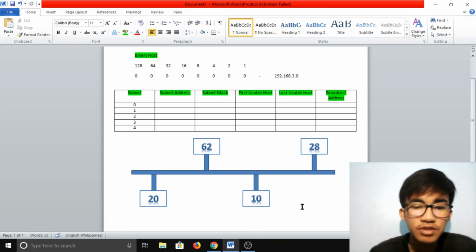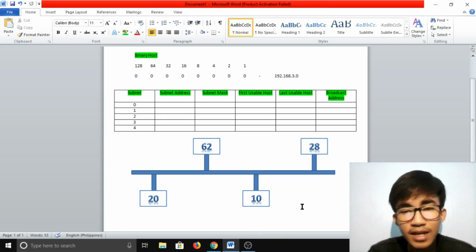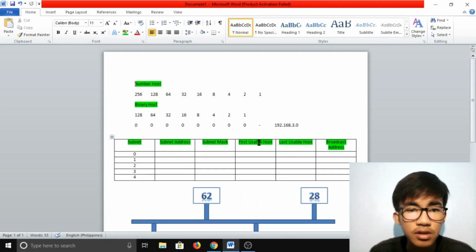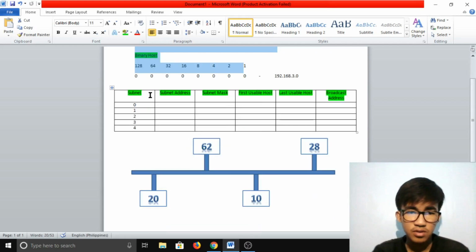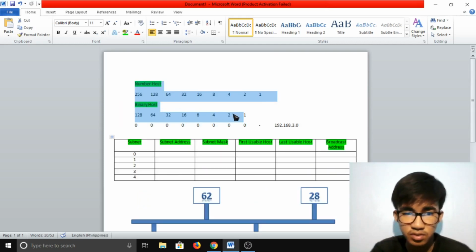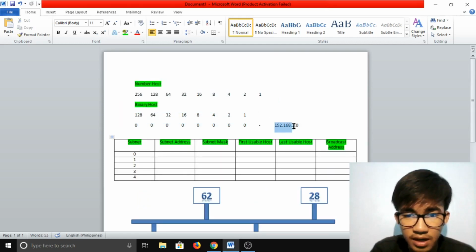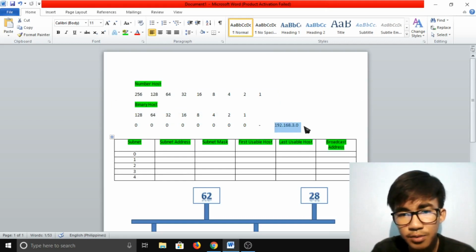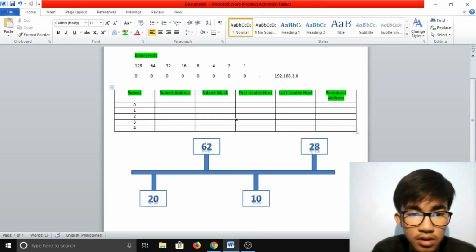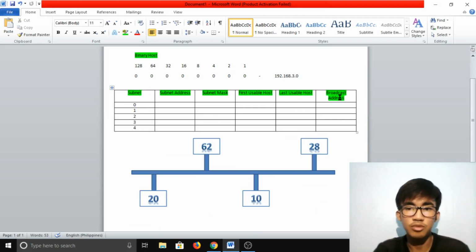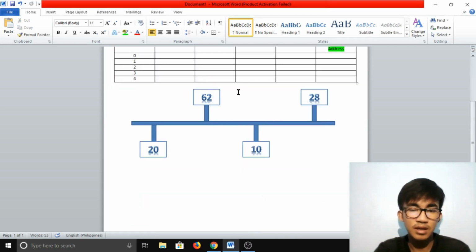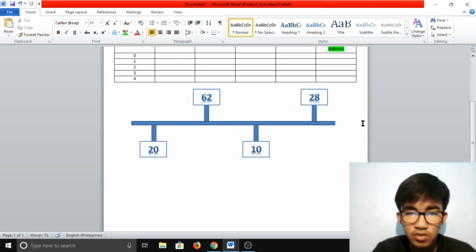So the last activity here is all about VLSM, or variable length subnet mask. So in here, as you can see, I have the number host. I will use this as a guide. And also the binary host. So this is my IP address. So you can use the IP address you want. And then this is the table: subnet mask, subnet address, first usable host, last usable host, and the broadcast address. And this is the PCs with their corresponding numbers. So 62, 28, 20, 10.